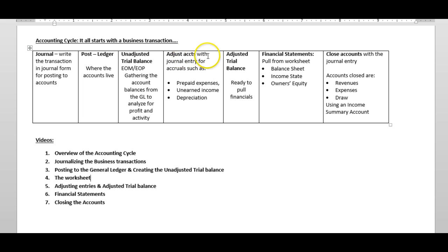At that point, once we've adjusted it, right in here, we usually create a worksheet. And from the worksheet, we do the adjustments to the accounts and end up with what they call an adjusted trial balance. At that time, you can pull your financials off, and you'll pull off a balance sheet, an income statement, and an owner's equity statement.